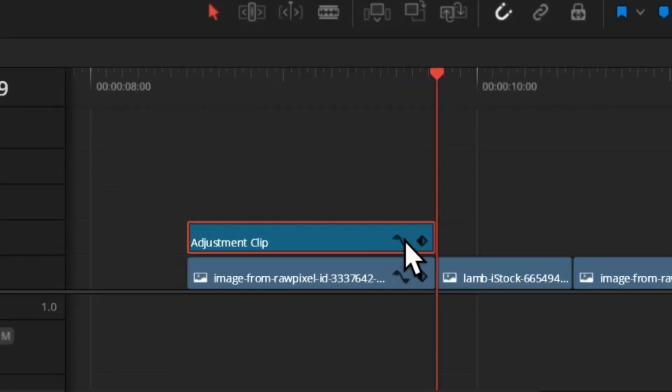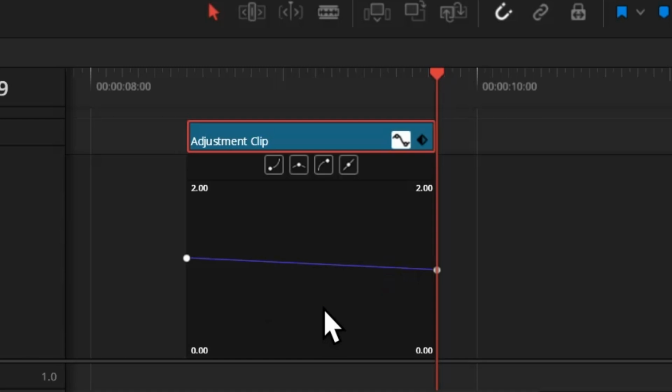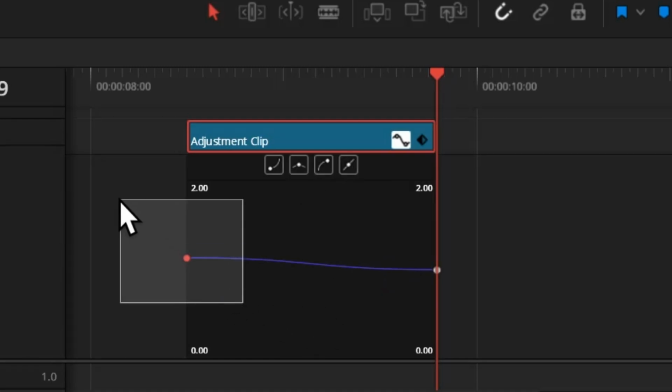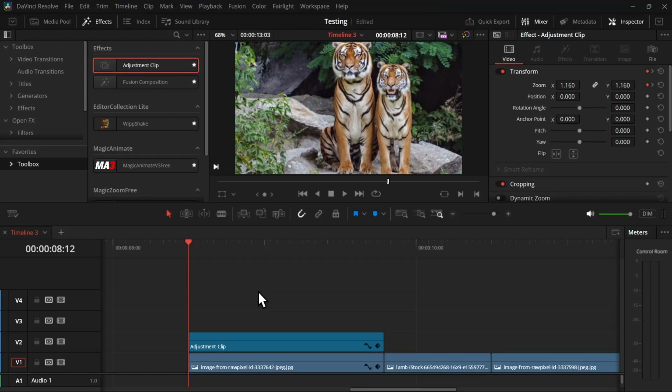Now to make that smooth, click on this icon, Ctrl A to select all these keyframes, then press this button and then select the first keyframe and then increase this handle to the right side, and then you will get this kind of zoom out.